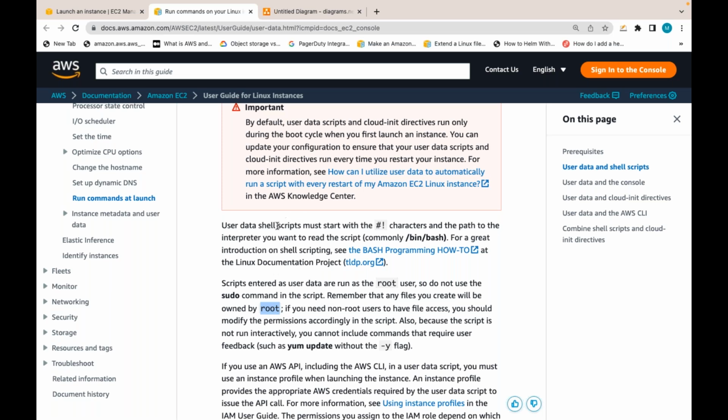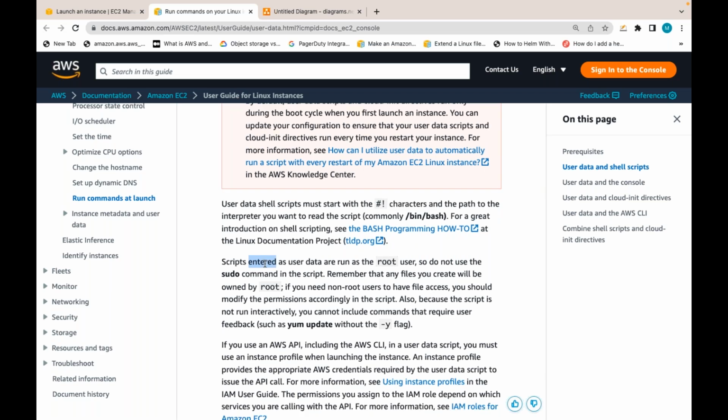If you want to run a shell script, your user data must start with this. I hope you understand what this is. If you have to run a shell script as user data, you need to define this, that is the shebang line. A script entered as user data will run as root, so there is no need to use the sudo command. Even if you use it, fine.